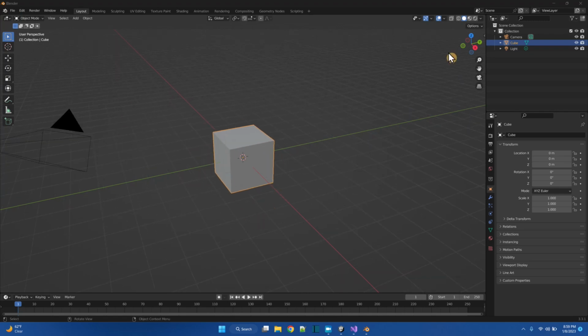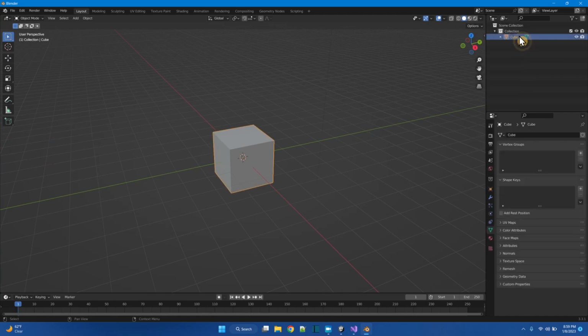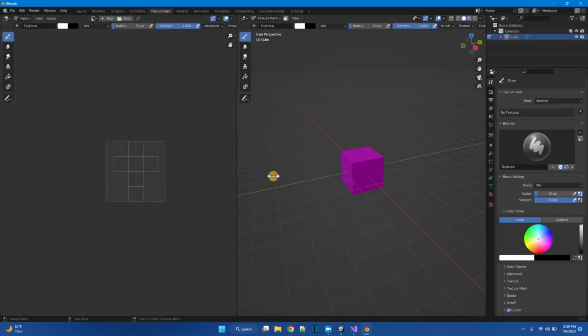The simplest instruction is you have this cube, right? Let me make it even simpler. I'm going to get rid of the camera and the light. I just have the cube, and I want to change the color of the cube. So I will press Texture Paint, and then the screen shows two different windows now.